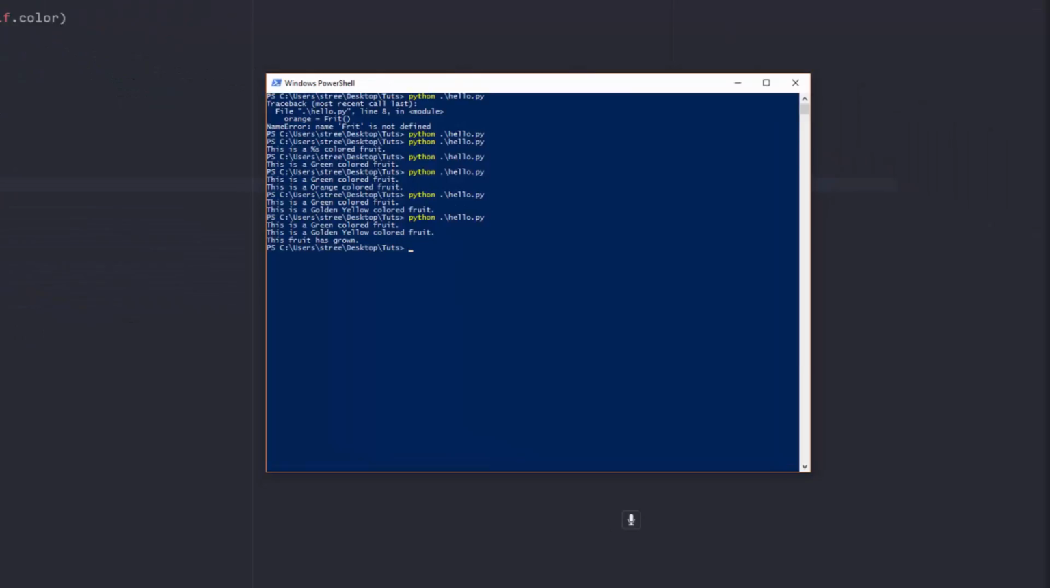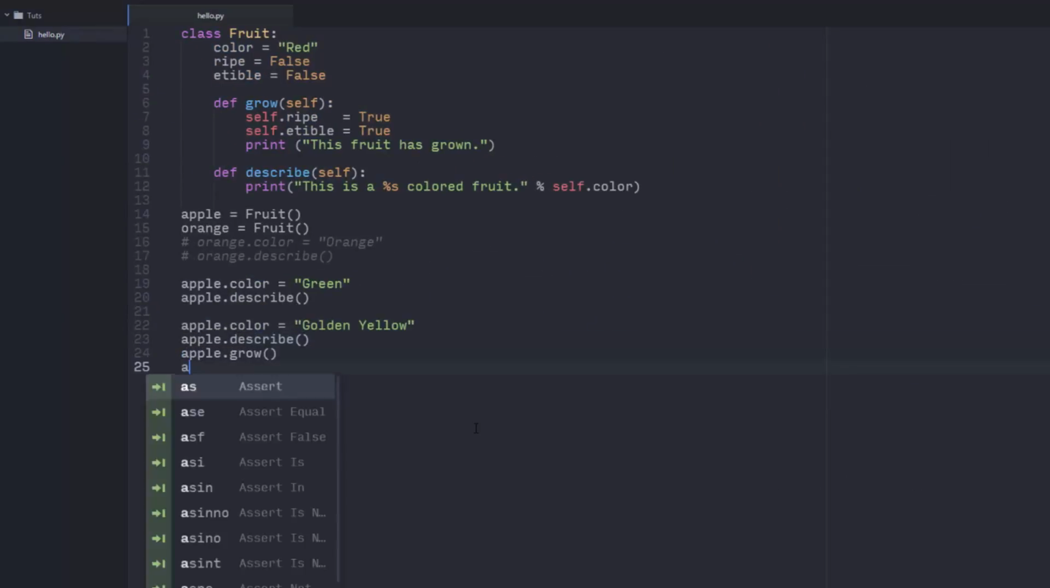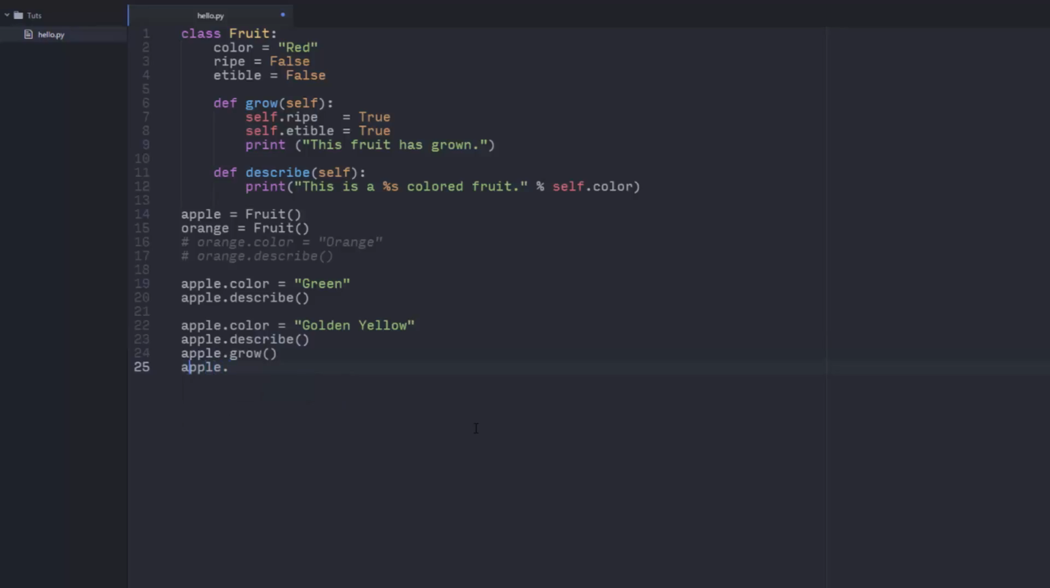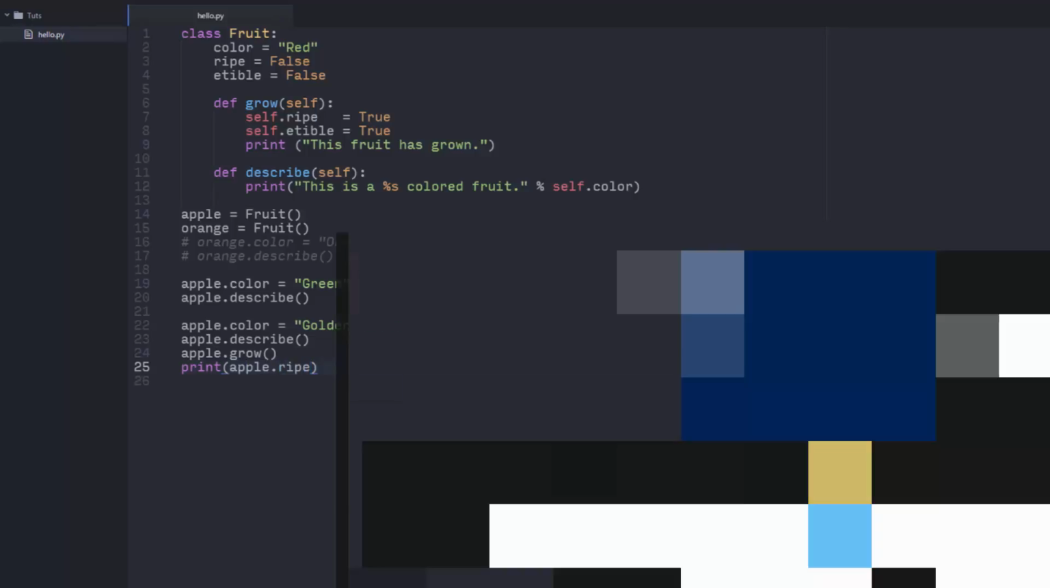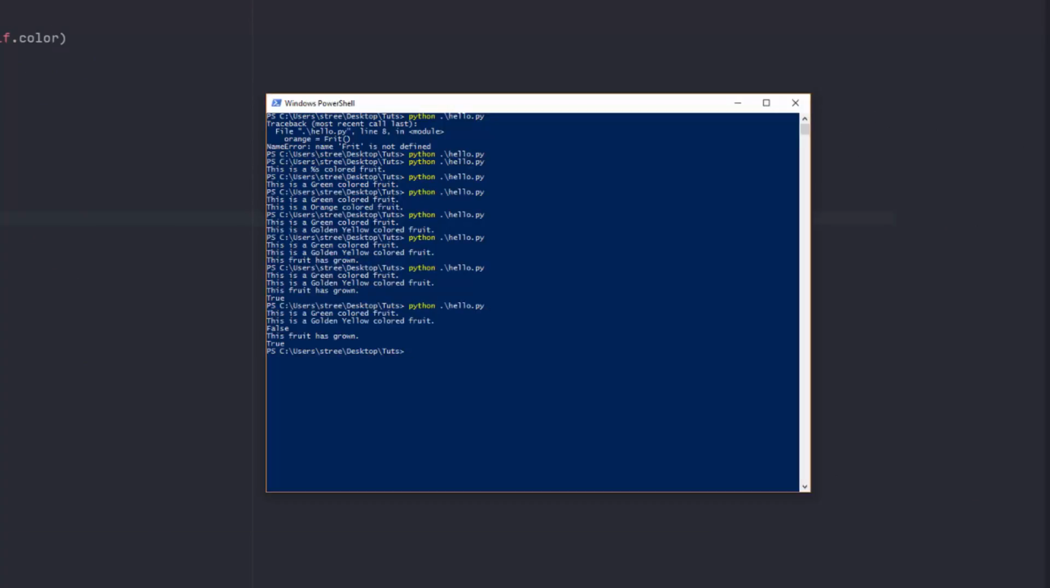Okay, the fruit has grown, but let's go ahead and describe it again. Or actually, in this case, let's just print apple.ripe. See, it's true. Let's go ahead and print that beforehand. It's false. So basically what we did is we created some encapsulated functionality that all fruits could use that could be different.